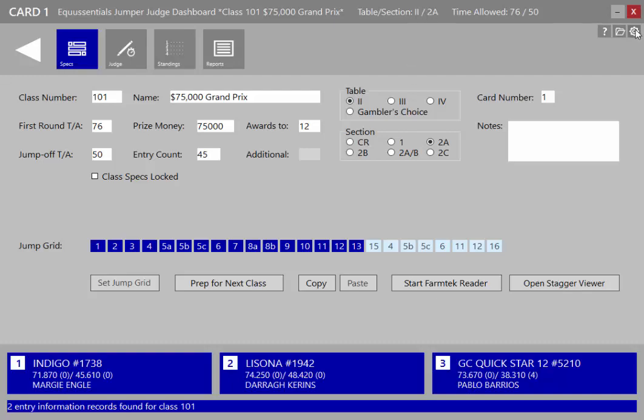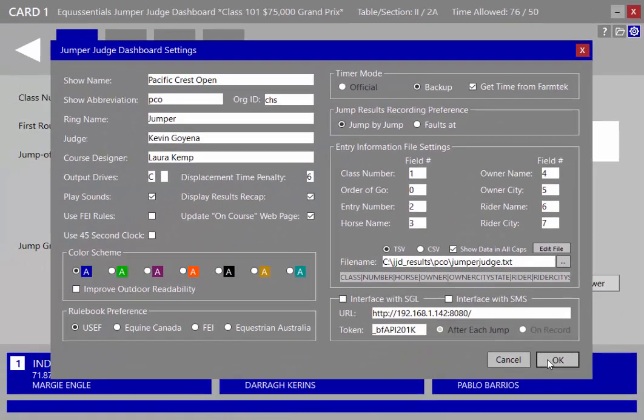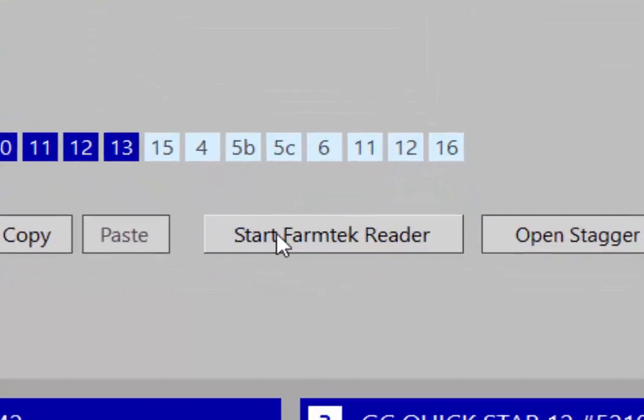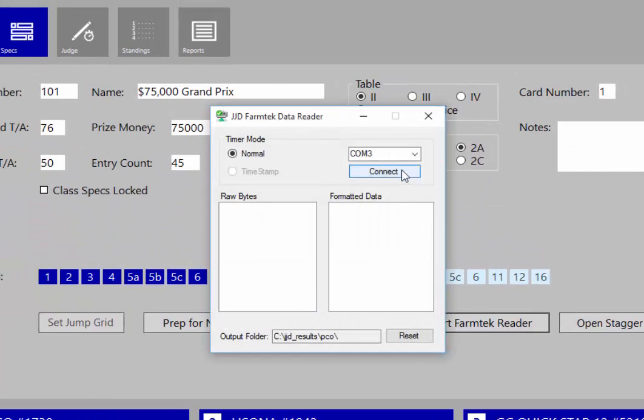First thing you'll want to do is go to your settings dialog. Make sure you are setting the timer mode for Get Time from Farmtek. With that checkbox checked, back on the specs panel, click Start Farmtek Reader. This will start a separate application where you can connect to your Farmtek timer.